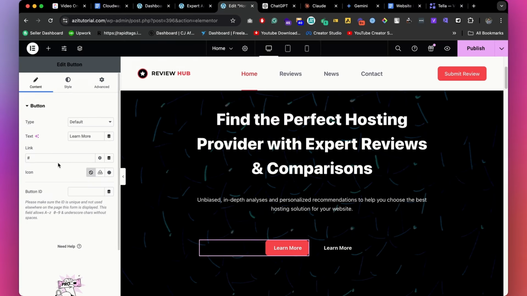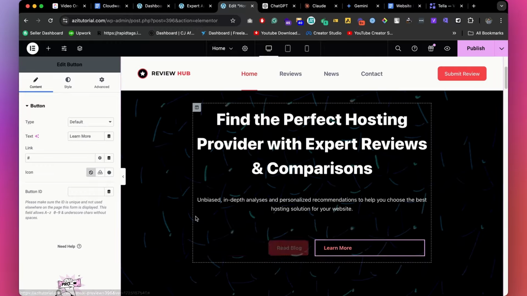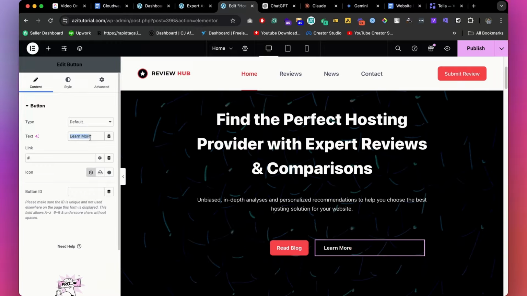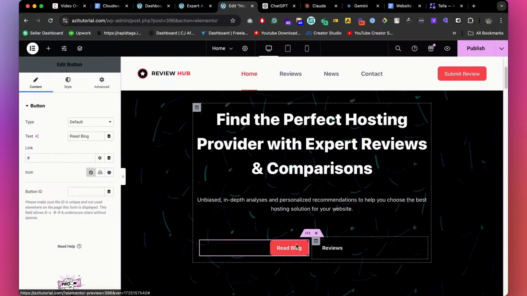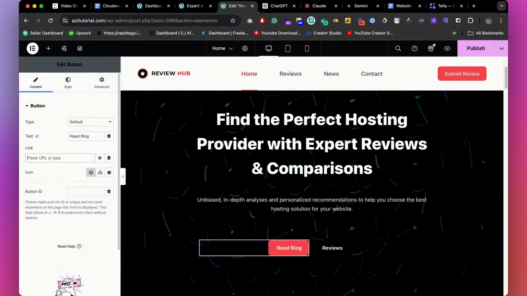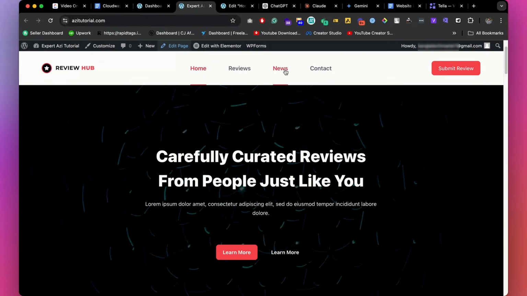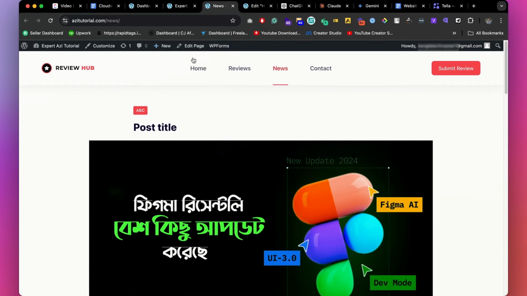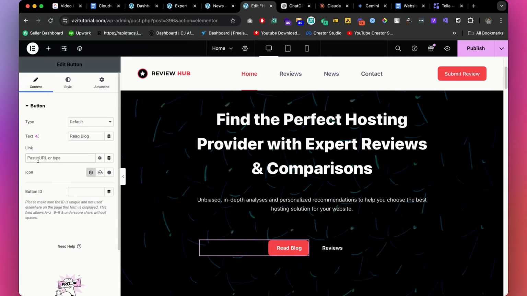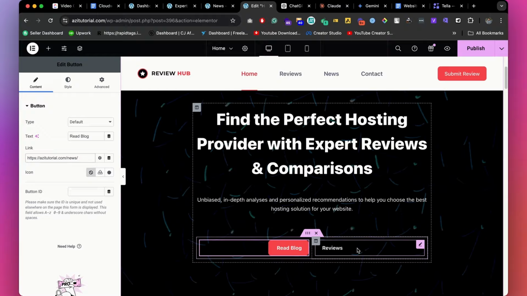So we can say read blogs or something like reviews, this type of thing we can do. And here we can also change the link. Let's say I'd like to change this news. I don't really like to keep this page name as news, so I'm going to change it later. We can simply copy the link and paste it, and this way it's going to be done.